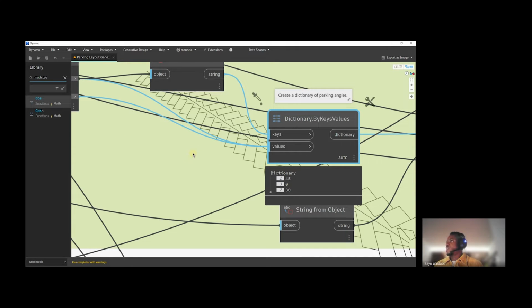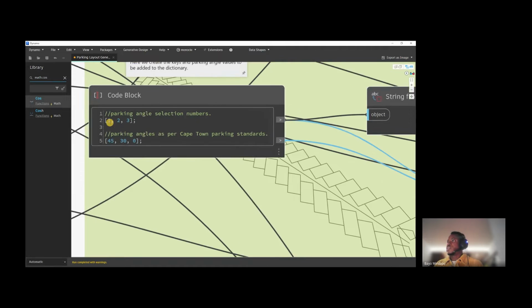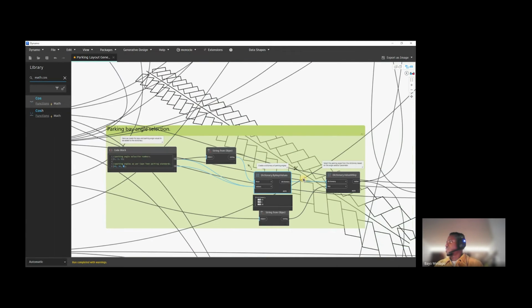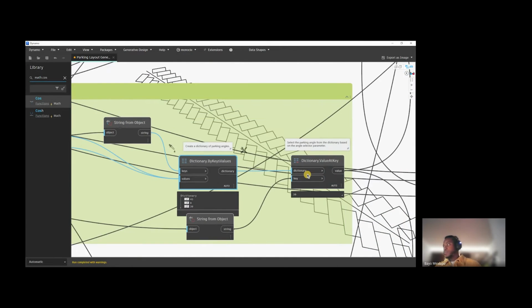You can see here, I have a key of 1 and the angle of 45. So it pairs them like that. A key of 2, angle of 30, a key of 3, an angle of 0.